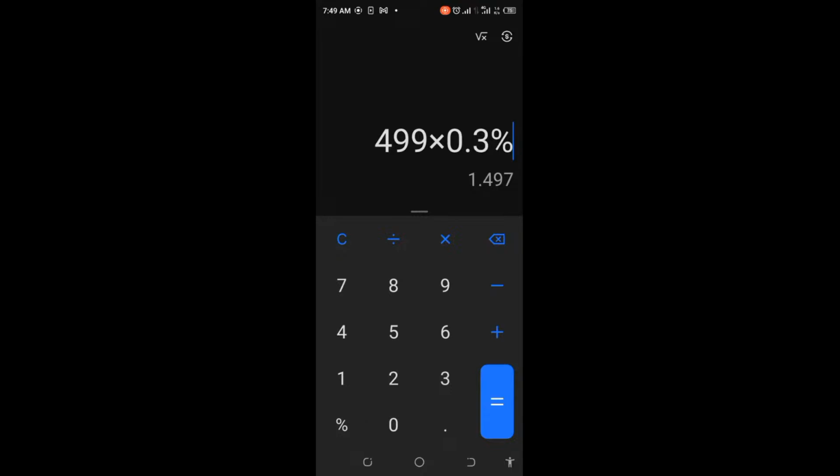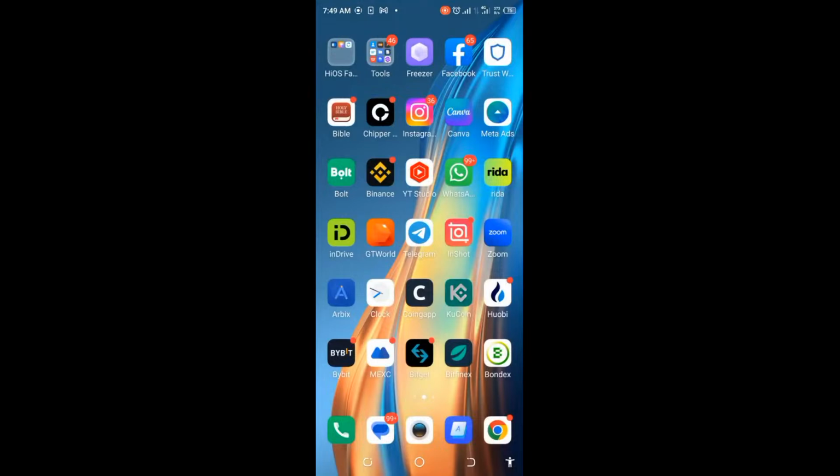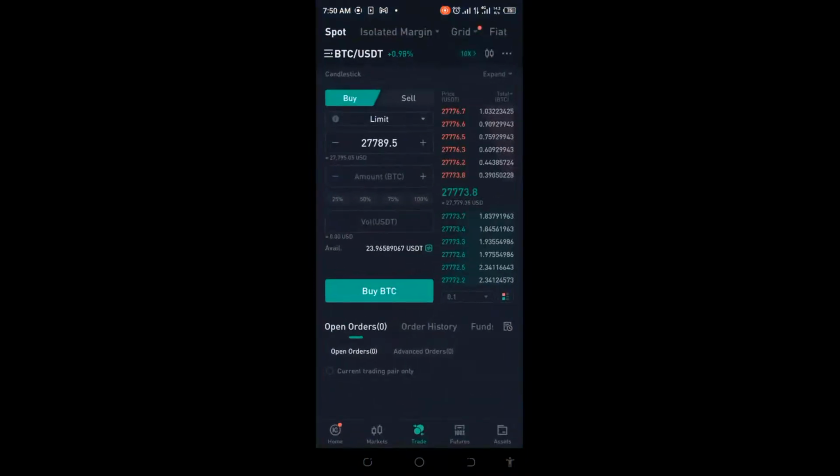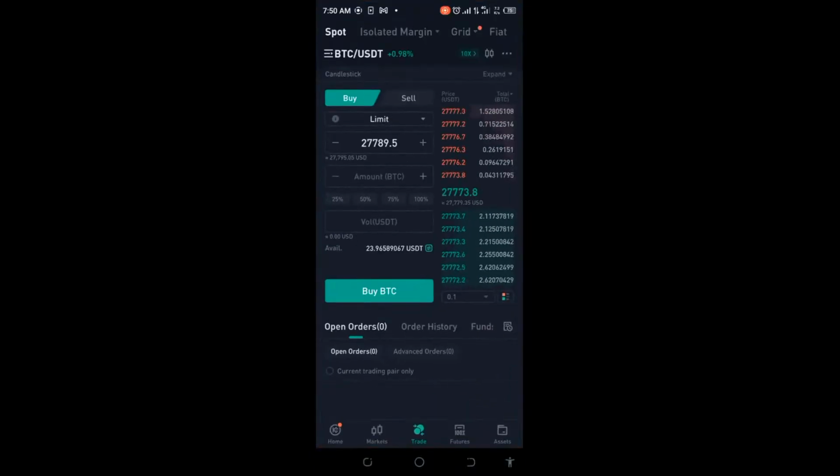So let me remove that again. I'm just doing this so that you'll see if you're using a bigger capital, what you will get. So 1.5. Let's assume that what we have left is $497.5. Let's multiply by 1.4%. We'll make about $7 on a $500 capital. So that's what I'm trying to bring out to you now. Of course, I'm intentionally showing you this with a smaller capital so that if we can make profit with this amount, obviously making profit with a bigger amount is guaranteed.